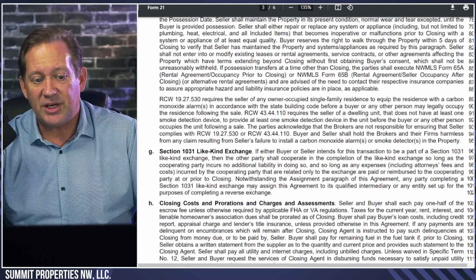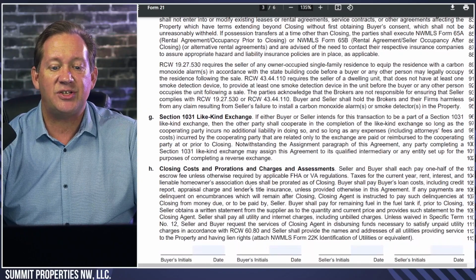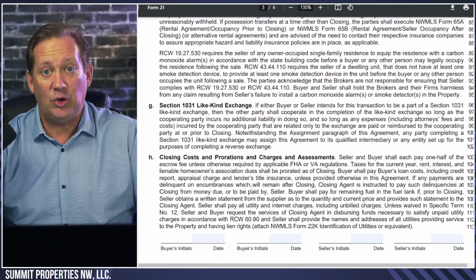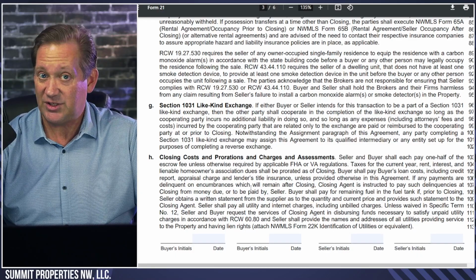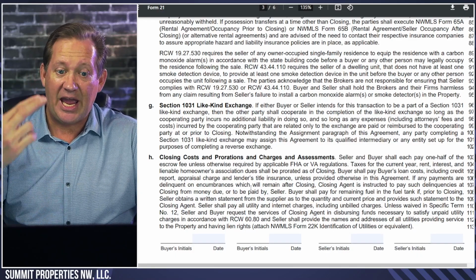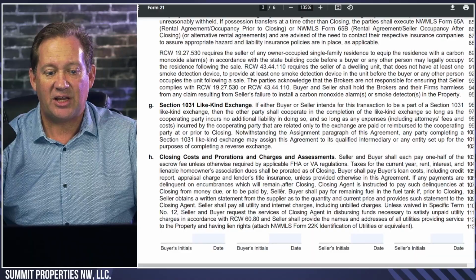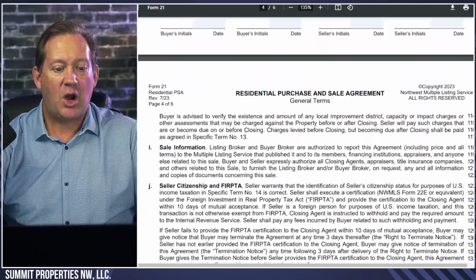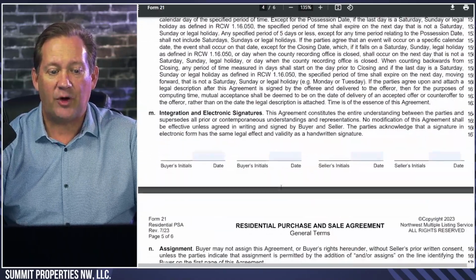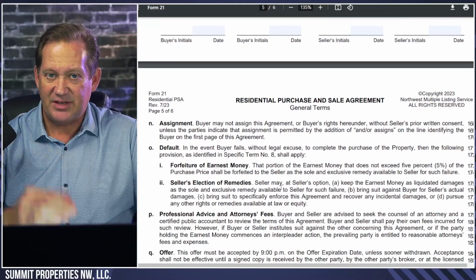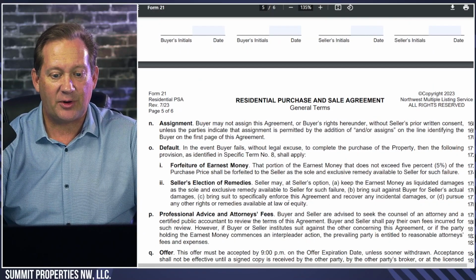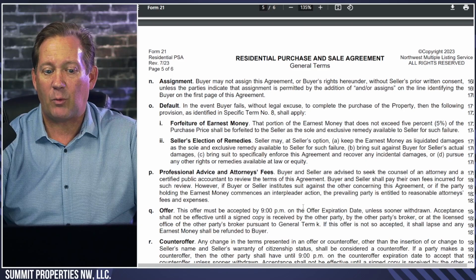All right. We go into section 1031, like exchange. If you are getting into that, you will need a facilitator, which is an attorney that can legally handle the whole process of the 1031 exchange. Go into a number of additional just basic stuff on the purchase and sale agreement. And that's kind of what we're working through.